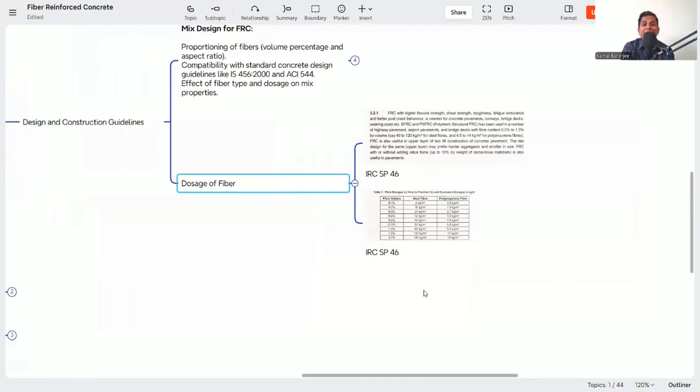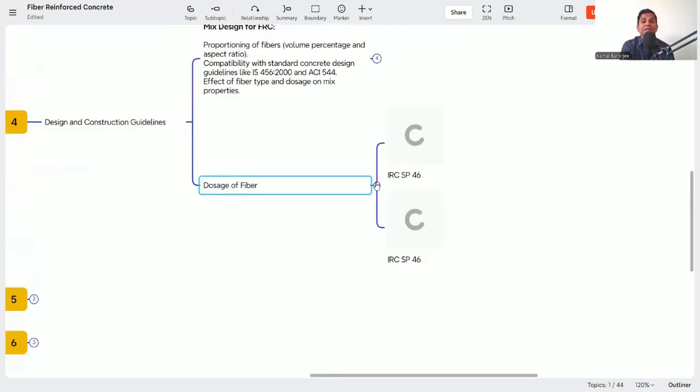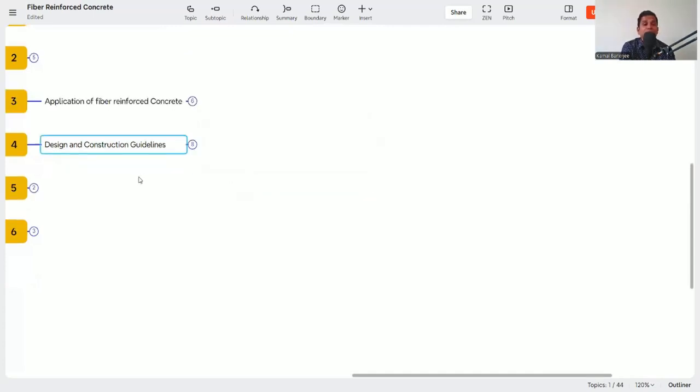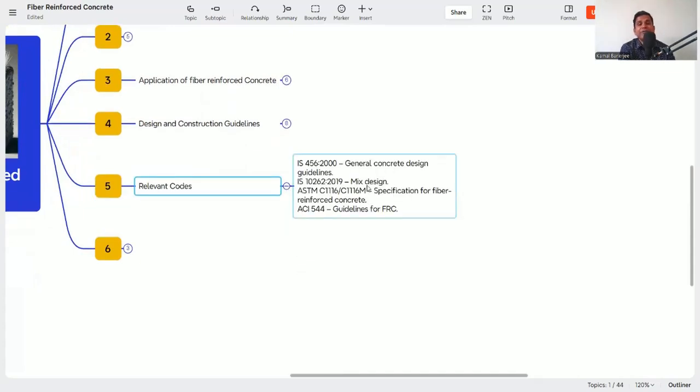So these are the design and construction guidelines. In IRC SP 46 it is given what the design criteria will be. In another video I will show how to do the design for FRC concrete, but in IRC SP 46 it is given in detail how you can design and how you can maintain that FRC concrete. Next, the relevant codes that I already discussed: IS 456, IS 10262, ASTM C116, C116M, ACI 544.4, and SP 46.